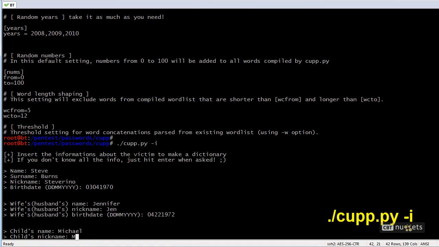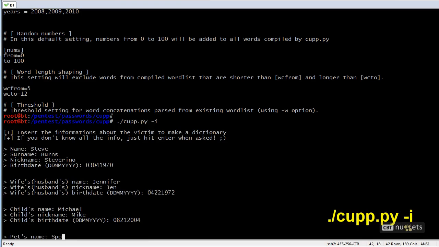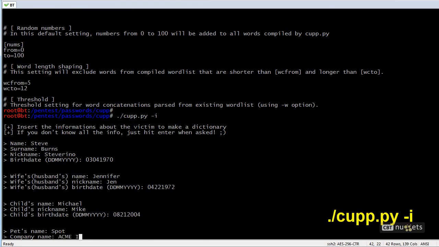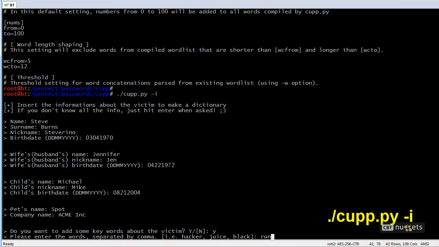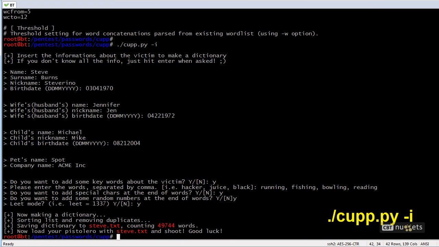It'll simply continue. The children come next, the birth date, the nicknames, the pet, we'll say the pet is Spot, the company name, any additional keywords we know about that person, like he likes running and fishing and bowling and whatever. We can add all that as well. And then it asks, do you want to add some additional variables? I'm going to say yes to everything. And it's just built us a 49,744 word list that we can now use with any tool that uses a dictionary as part of its attack.